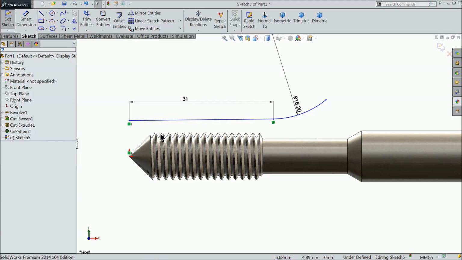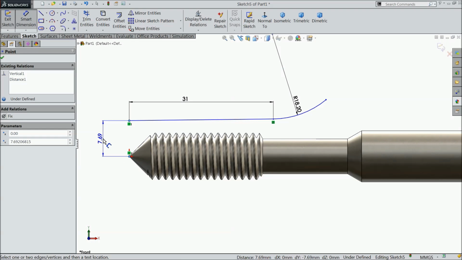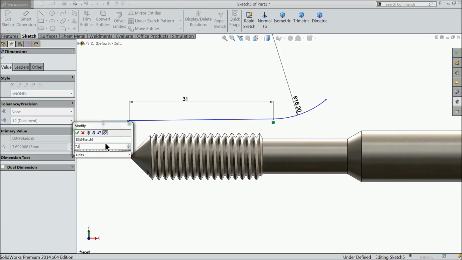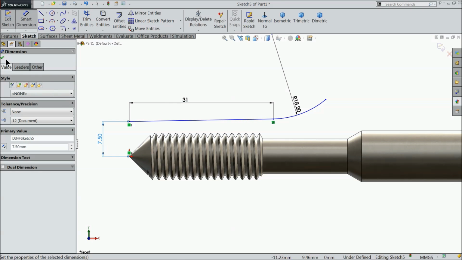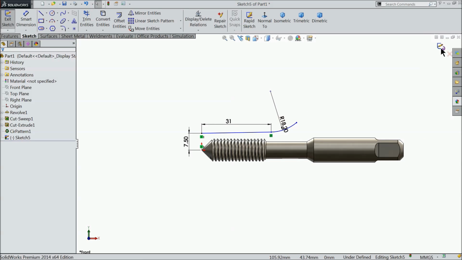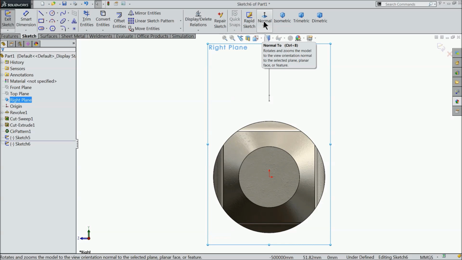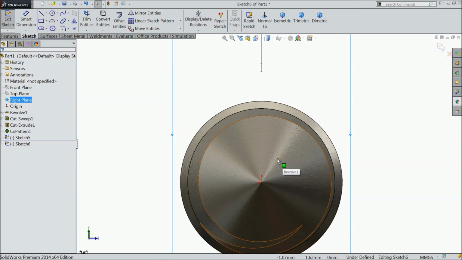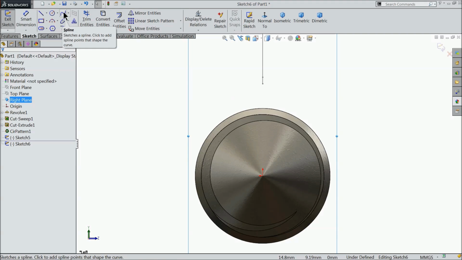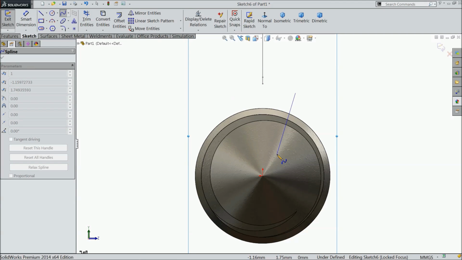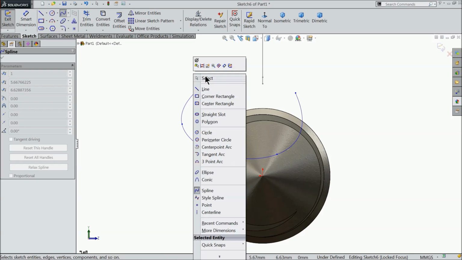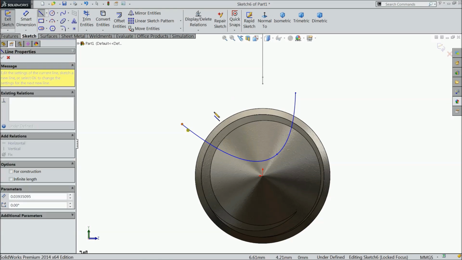Okay, and we want to define some, keep 7.5 mm. Okay, now exit. Now select here right plane, sketch, take the position, another position. This is better position for us. Select here spline, exit. Let's connect this.